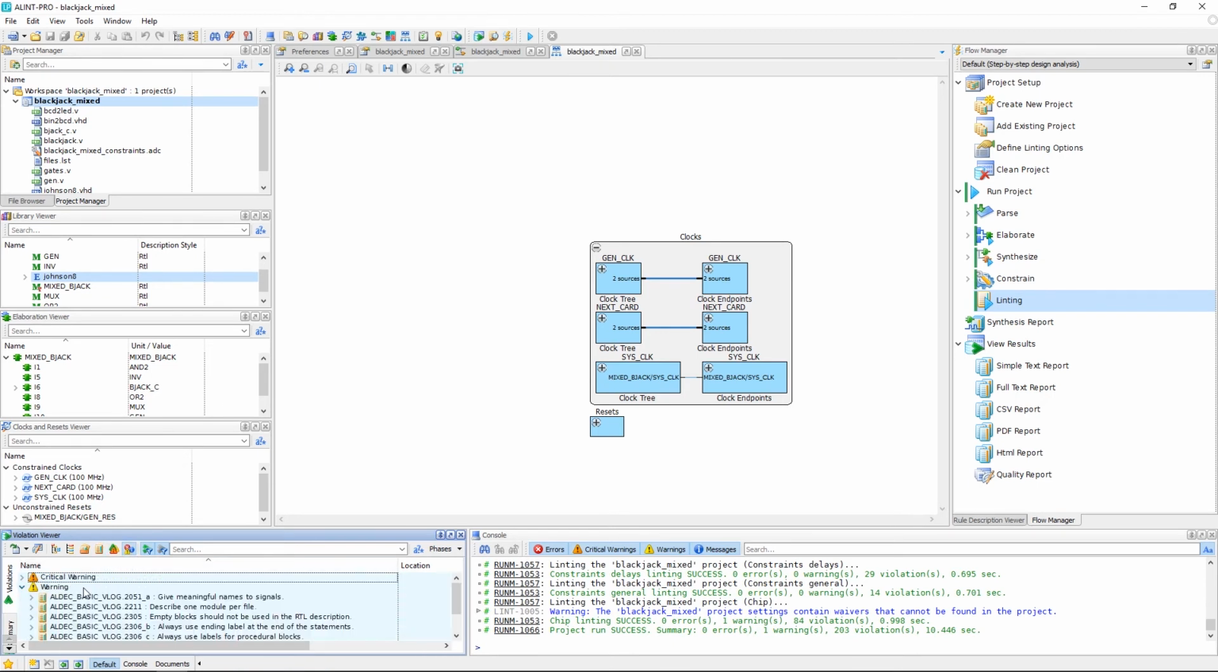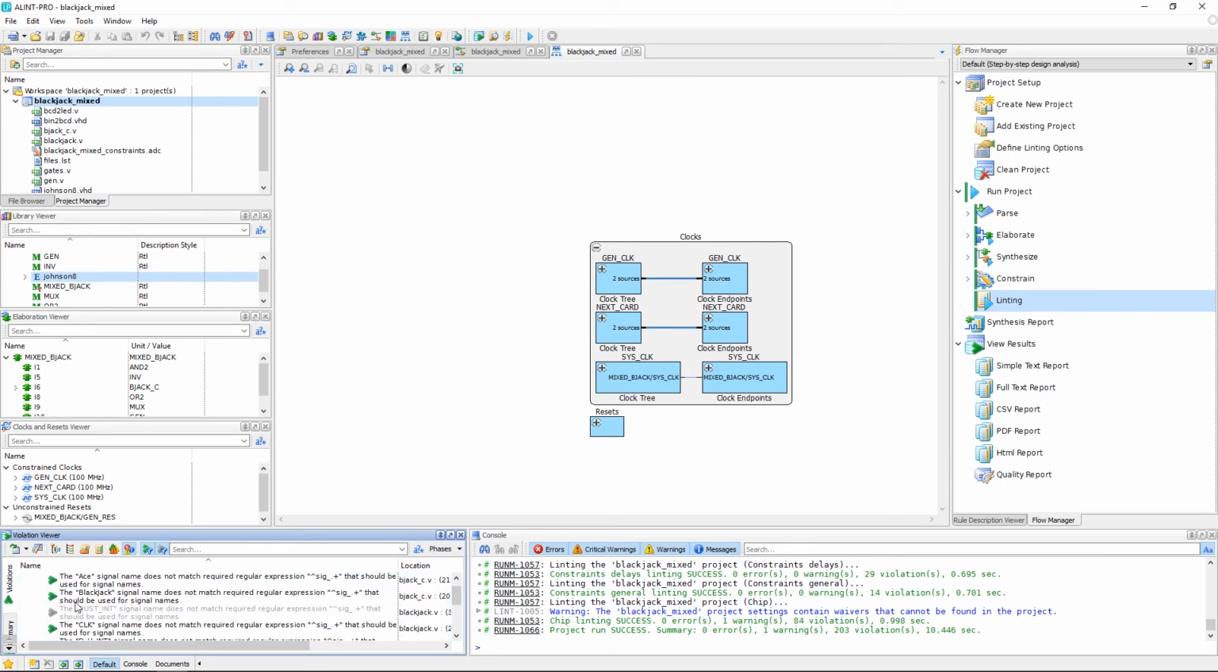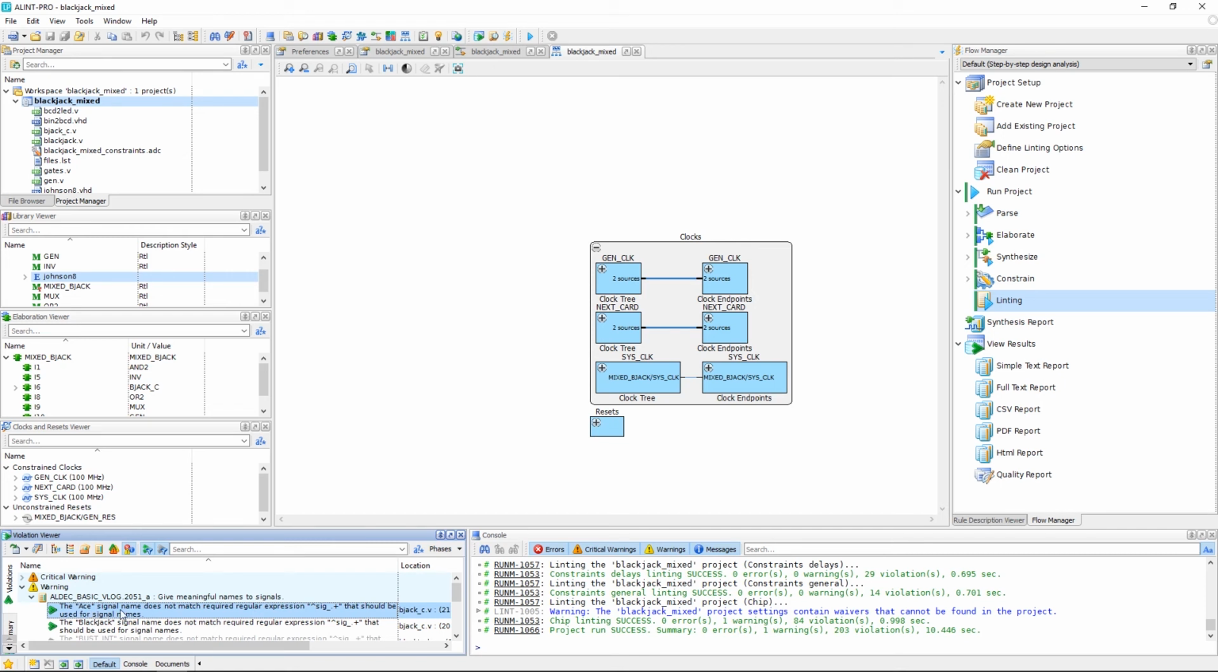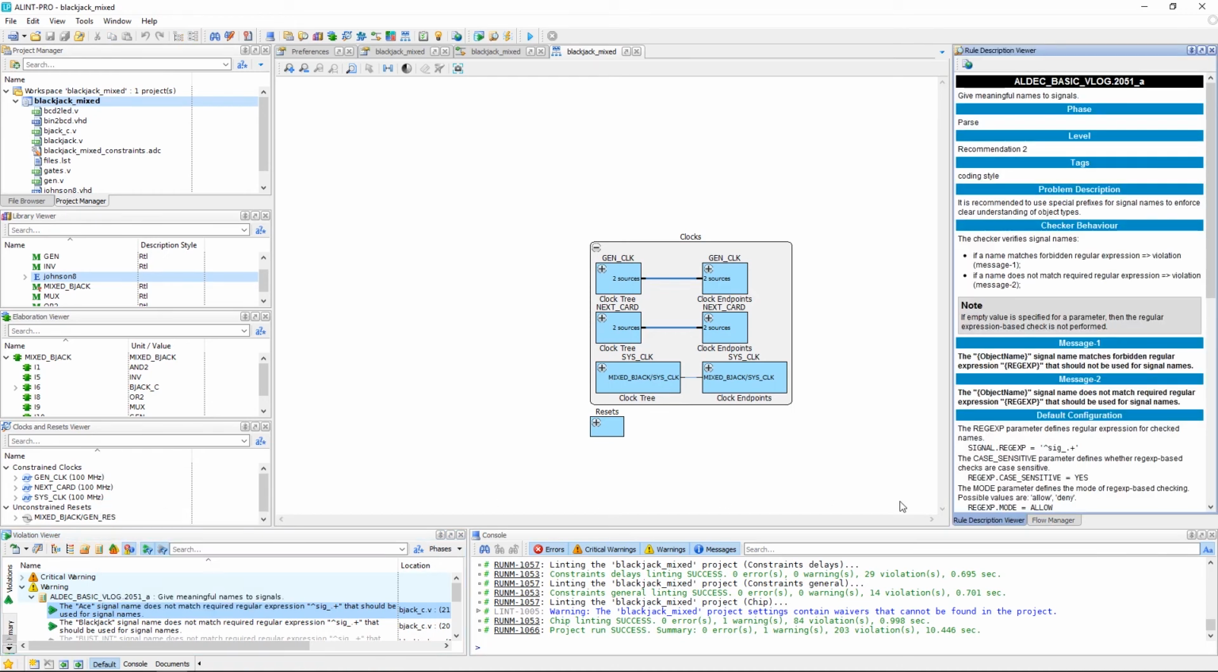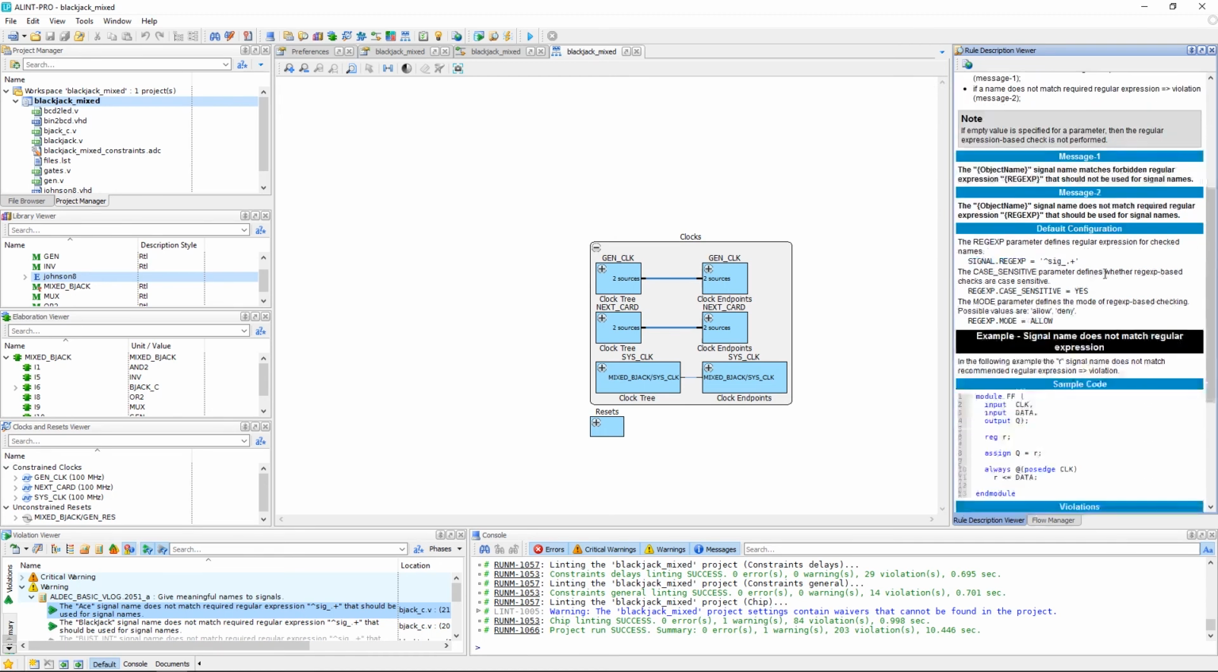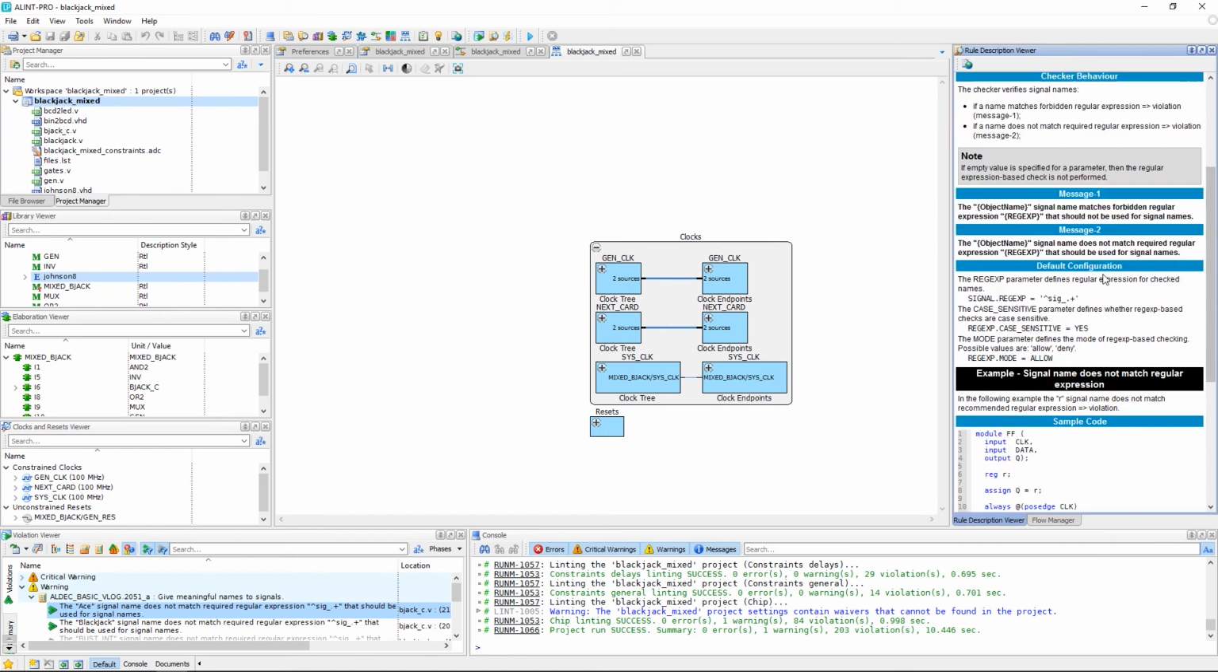In any case, we can use this view to see which violations pertain to our HDL code, as well as get an explanation and possible solution to that violation by right-clicking on a violation and selecting Show Rule Description, like so. If available, this window will provide more information on that particular violation.